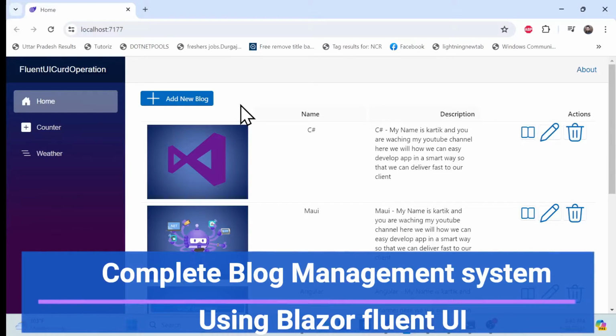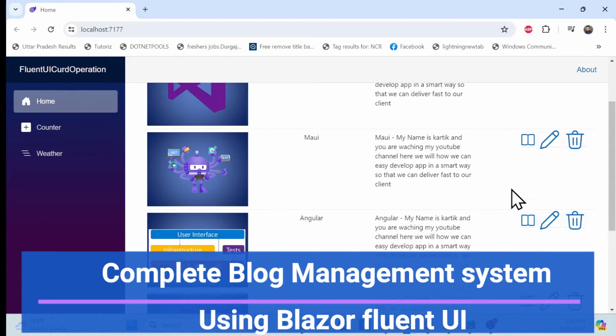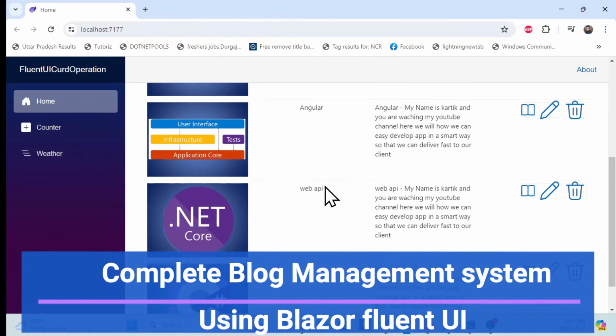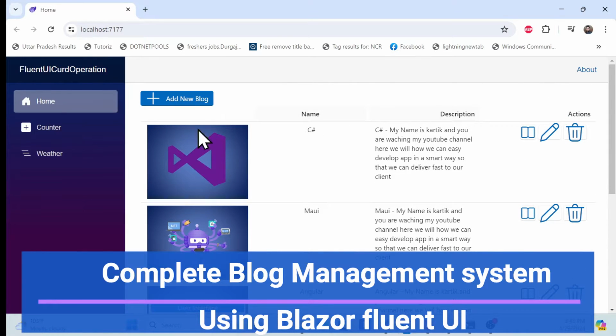Let's just start a demo first of Fluent UI with the blog management system. Here I created a blog management system with Fluent UI, and you can see I'm binding the data over here. Once I bind, we are able to see a very nice grid over here, right, with this icon and all.